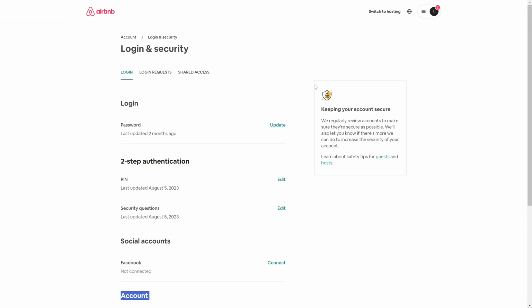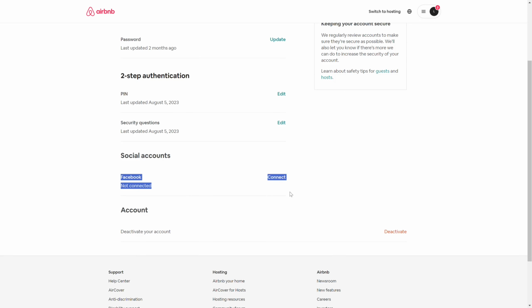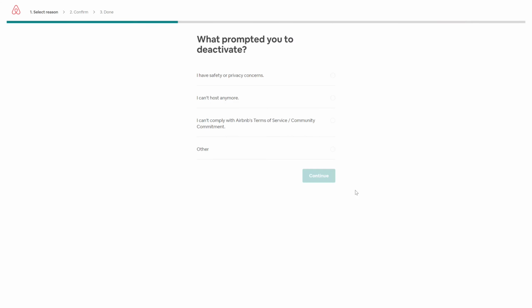It's very simple. So you simply went to Account, you see that there's the login, the two-step authentication required, security questions, social accounts, in which case Facebook is not connected, and here a very simple option. And you can just deactivate your account. Of course, this simply means that if you choose to leave Airbnb, your ad will be removed and your entire profile. In this case, I can't host anymore. Very simple, because she's selling her house.